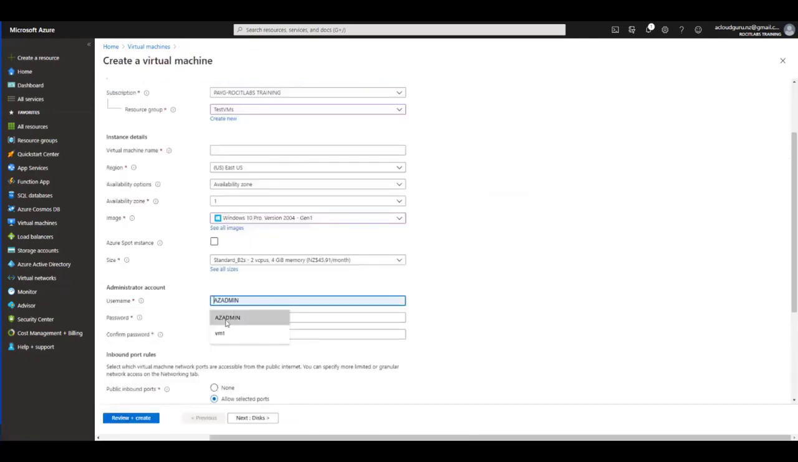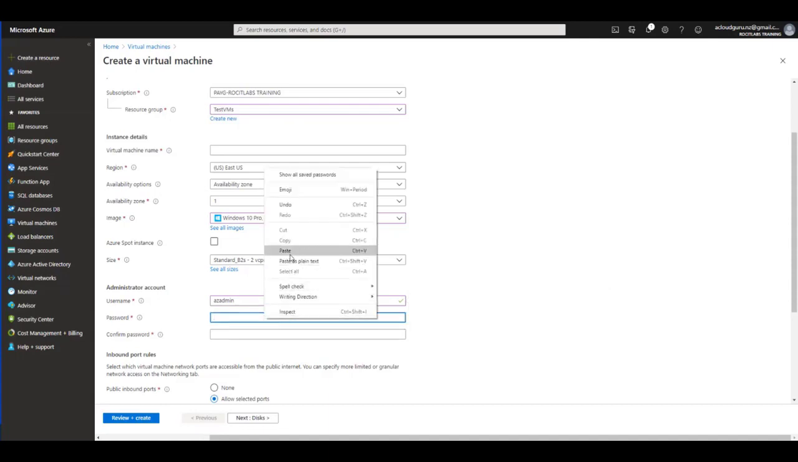I'm going to type in my username as AZ admin. For my password, I'm going to paste it in because it's quite a long password.